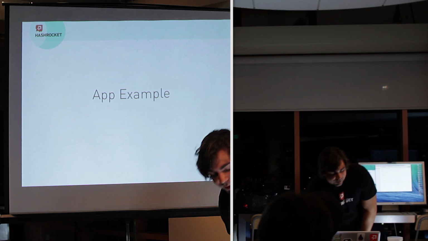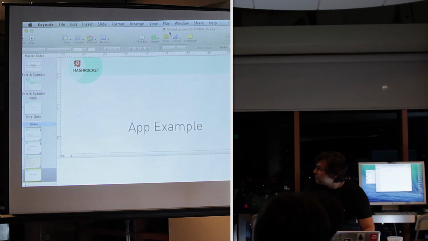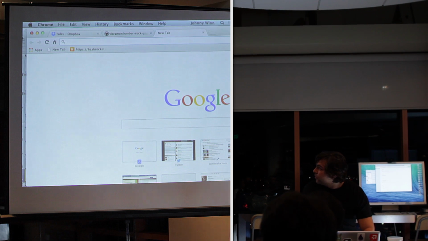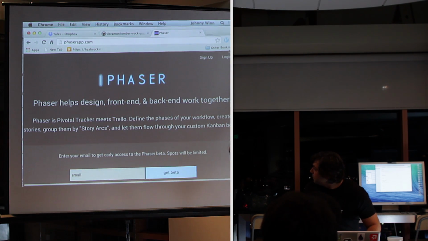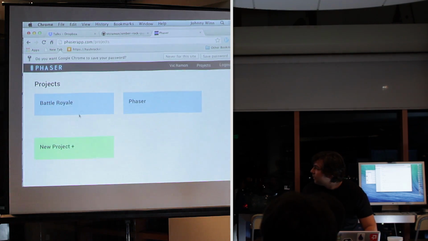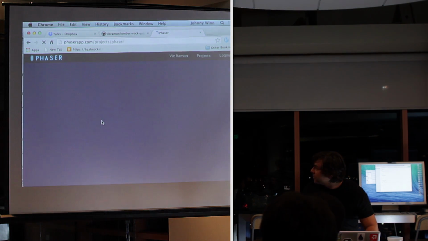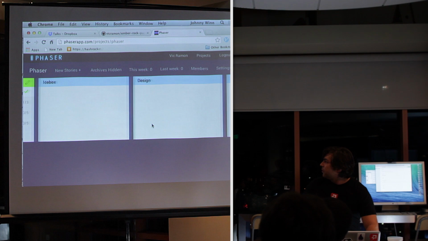Okay, I'll show you guys something that I built with Ember so you can get an idea of some of the harder things that it's able to accomplish. So this app is a project management app. It's sort of like Trello meets Pivotal Tracker. So you have a Kanban board where everything goes through a process.